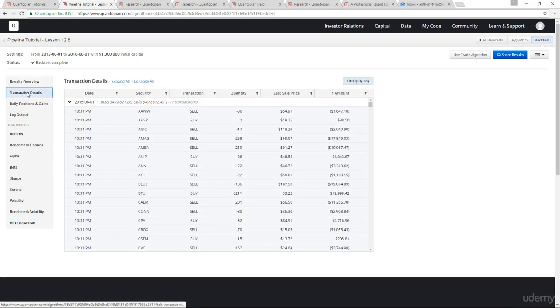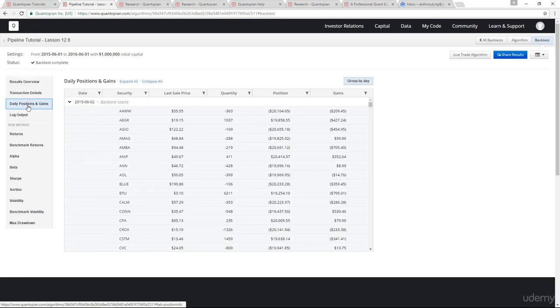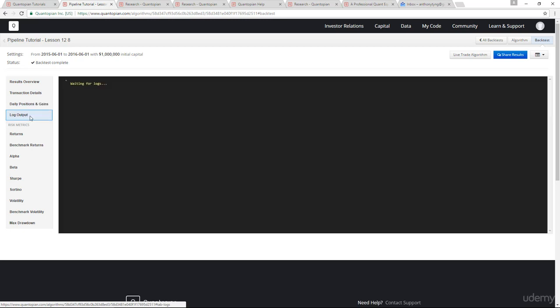You can go through and look at the transaction details and check your daily position in terms of gains and loss. This is the log output. There are some errors or warnings here that some of these haven't actually been filled at all. So it might pay to double check what happened there, and to make your algorithm more robust, you might want to account for these as well.